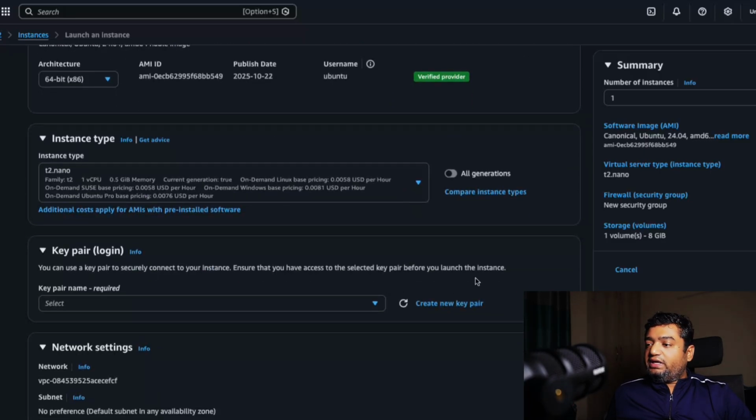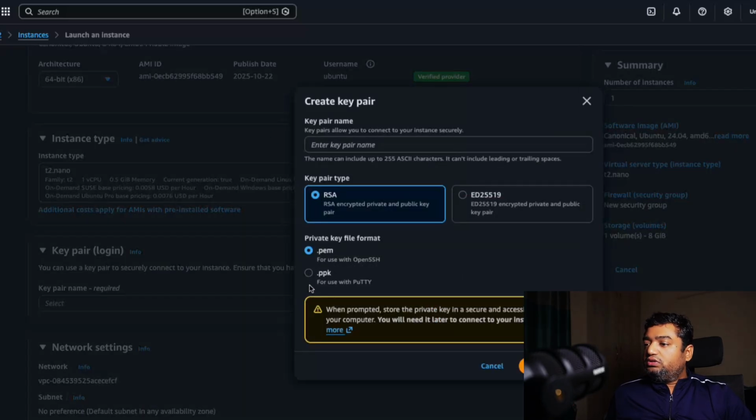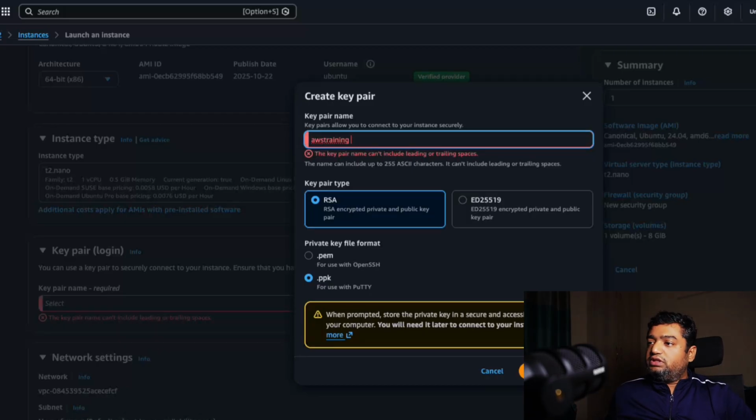I'll create a key pair login, which will help you to connect to the EC2 instance. So I'll click on this. I'll just download the PPK file, and with the help of PuTTYgen you can also create a PEM file. I'll give the name here, for example training, or I'll give the same name, AWS. It's not necessary to give the same name as your instance name, but okay.